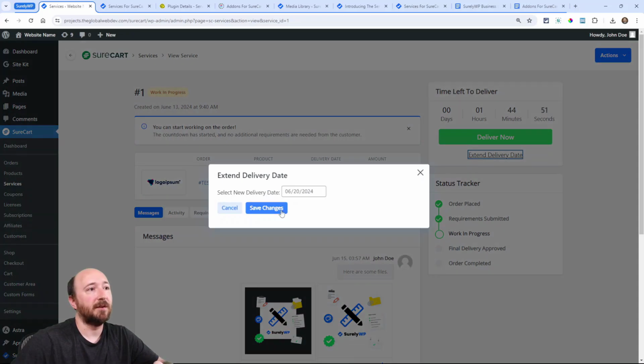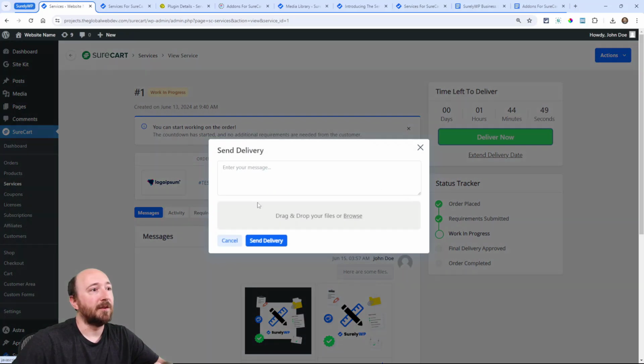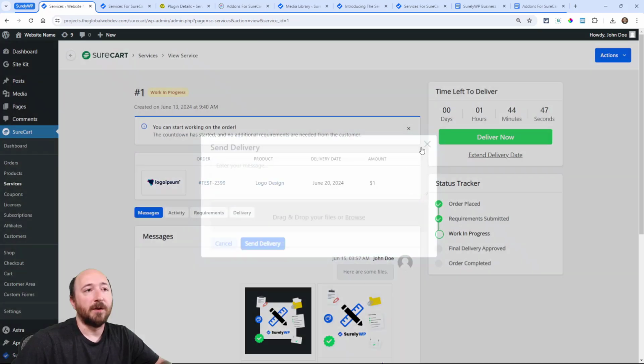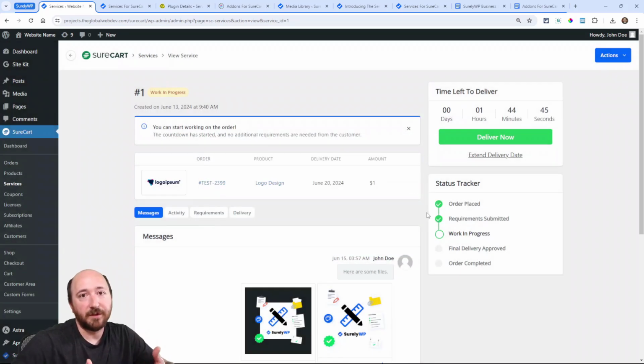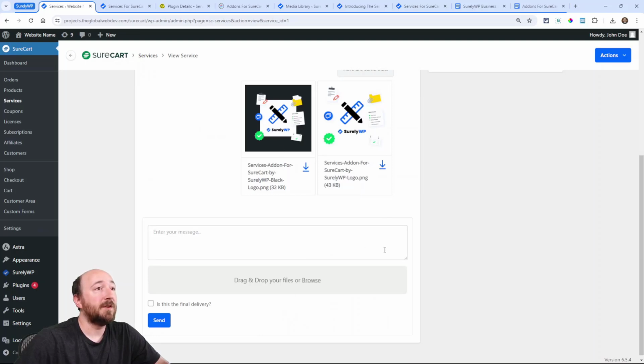Here you can extend the delivery date if you need to. Here you can deliver the final files. It shows that as a delivered status. Here you can see from the status tracker where we're at. Here's order details. I can click to go view that order. I can view that product. Here's the amount paid. And then there's this cool messaging feature.